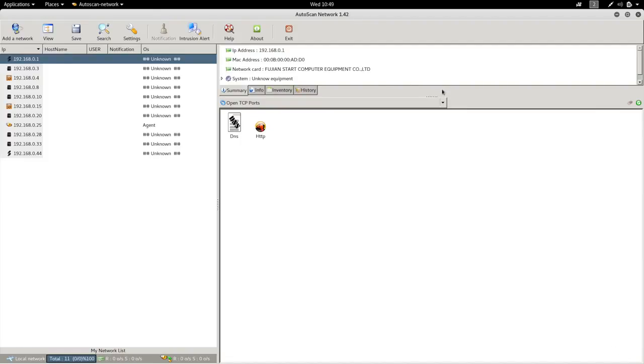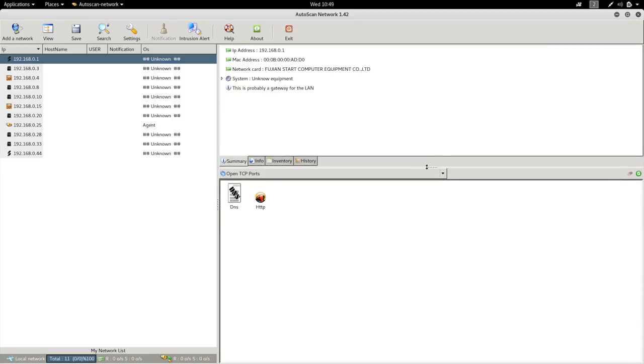And you can see that it got me more information than NetDiscover. So first of all, you can see the IP, you can see the MAC address, and you can see the manufacturer of the wireless card right here. Now you can see it's also telling you that this is probably a gateway of the LAN, so it's probably not an actual computer, it's probably a router.